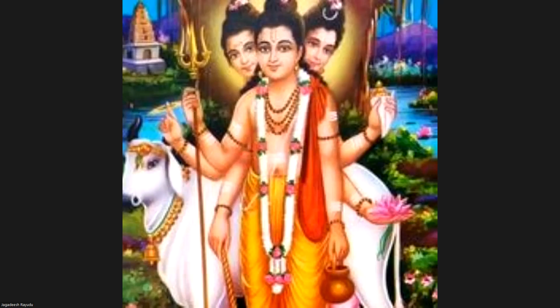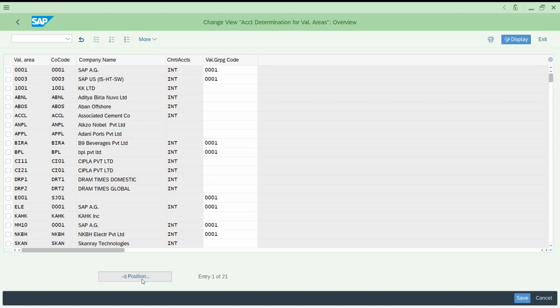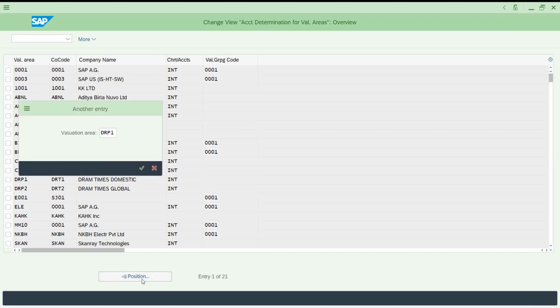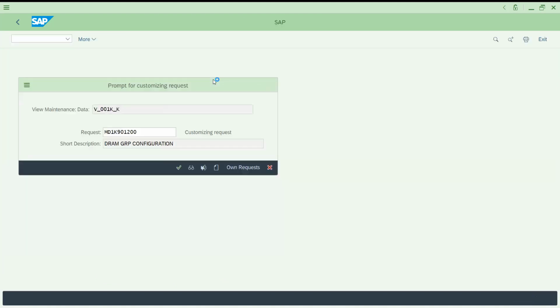OMWD. Let me share the screen. So where are we now? You have to click this transaction, OMWD. Okay, it is related to your finance and integration issue. So let's go to DRP1. Here this valuation grouping code is missing. So let's maintain both. Let's save this.